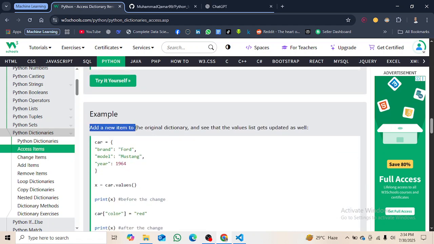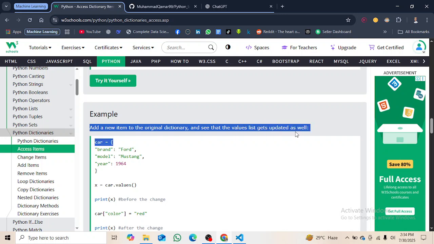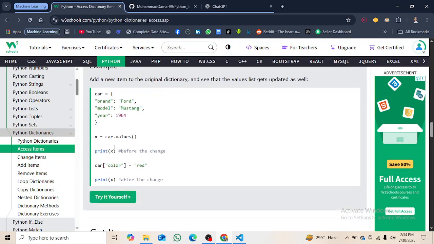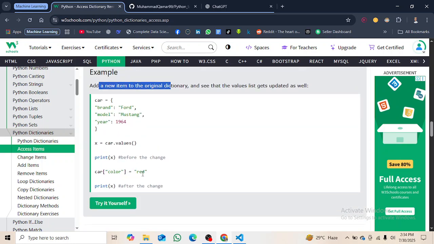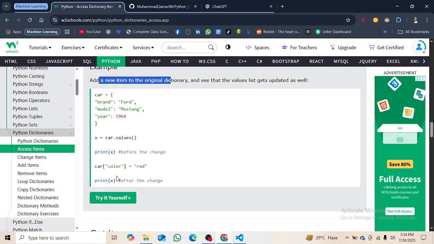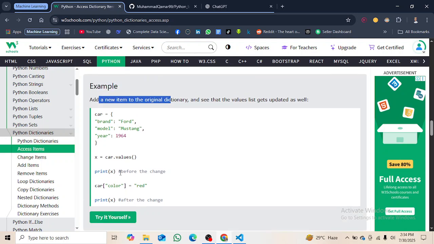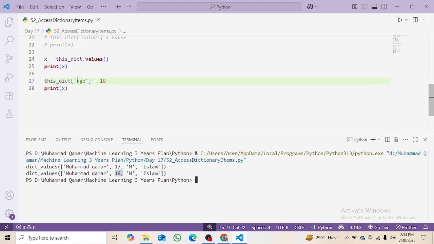Add a new item to the original dictionary and see that the values list gets updated as well. So what we are going to do is add a new item to the original dictionary, color equals red, and then check whether there is any change in the list of values or not.